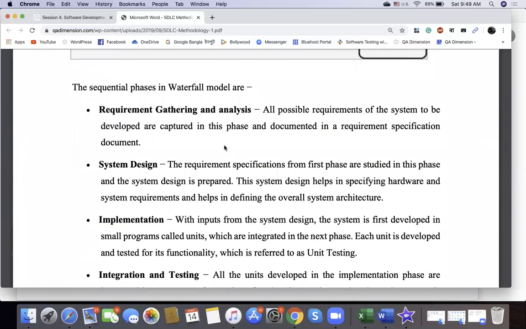System design. The requirement specification from the first phase is studied in this phase, and system design is prepared. So based on the requirement, they will design the system, right? The system design helps in specifying the hardware and system requirements. Hardware means what kind of server and what kind of operating system, and all other specific requirements, and it helps in defining the overall system architecture, just the overall system behavior. That's what they're going to work on in this phase.